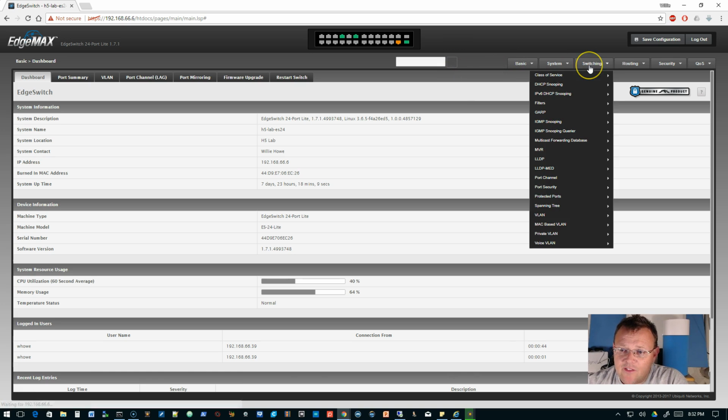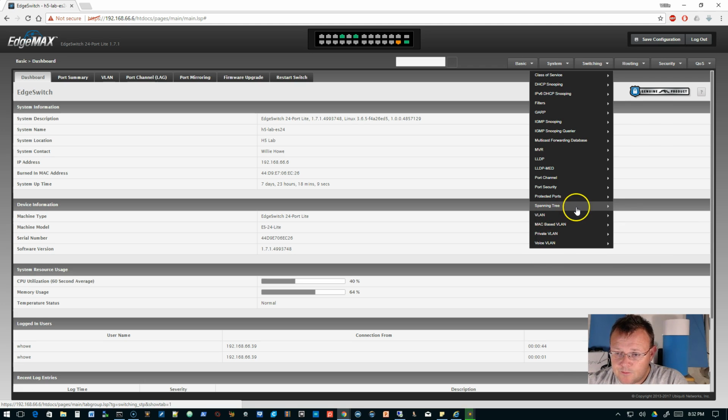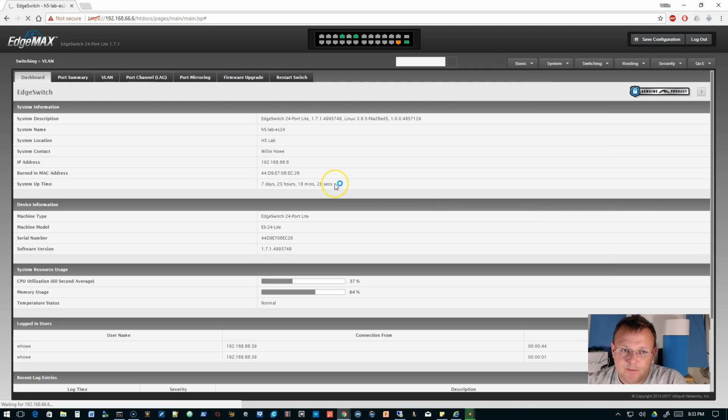So let's take a look at VLANs and how the EdgeSwitch handles VLANs versus how Unify handles VLANs. And we are going to tackle all of the different VLANs. Tonight we're going to start with just a basic VLAN primer. You will notice if you were on some of the older releases that there are some new things like the Mac-based VLAN. Private VLAN is not new. Voice VLAN is not new, but we'll talk about how to use those. But the first thing that we want to do is go into VLAN.